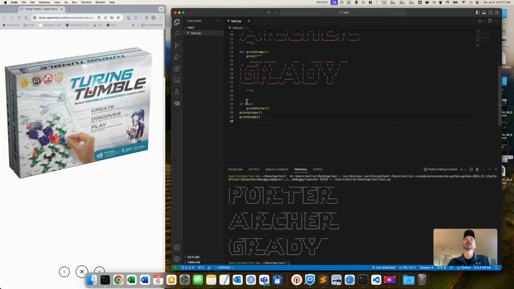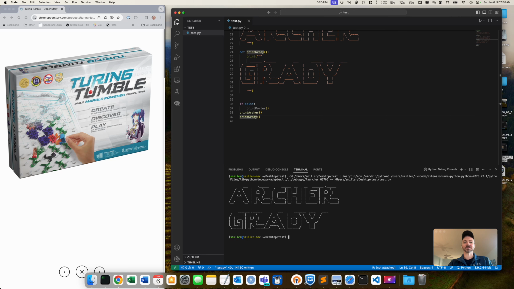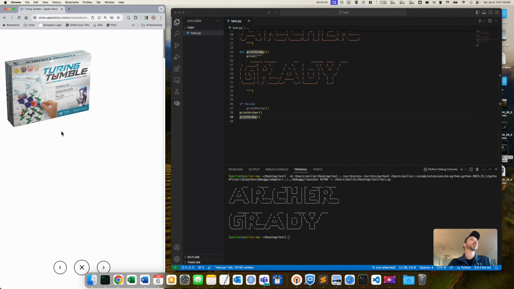Cool, right? Now, what if we said if false? If we said false, then it shouldn't print Porter, but because we're after the if statement there on lines 38 and 39, it's still going to print Archer and Grady. So let's see if that's true. We run it. Sure enough, we get just Archer and just Grady. So this is kind of like in your game. Let me try and zoom in here.